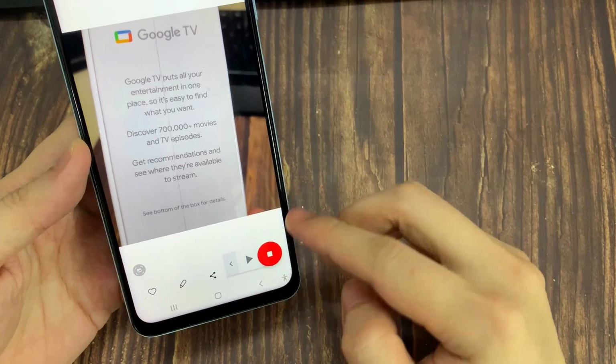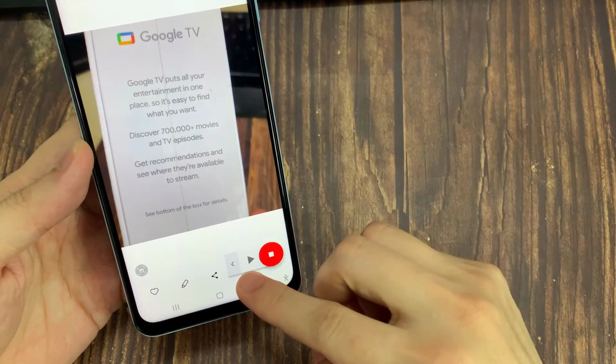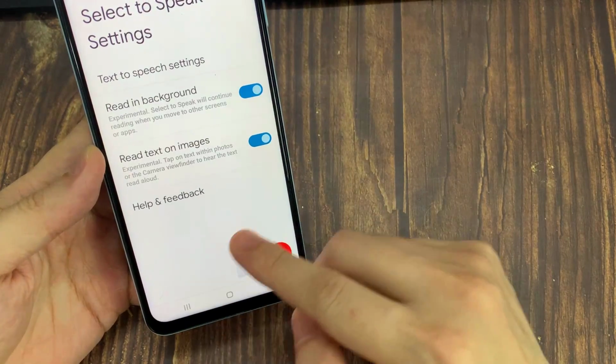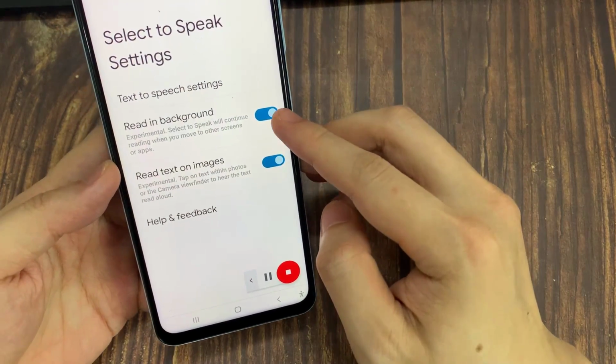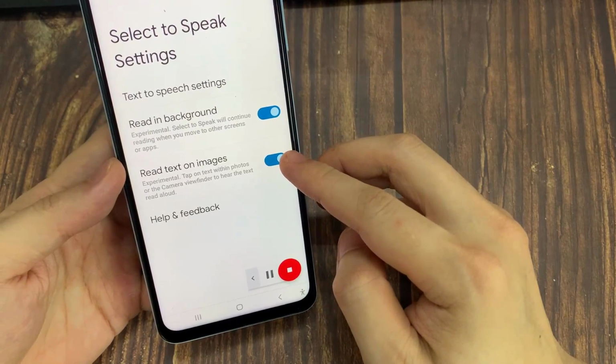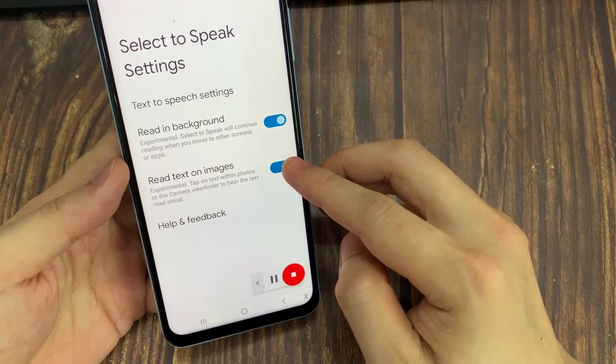Now I can tap on the Play button, navigate up, and then tap on this Settings icon. If you tap on that in here, you can go in and turn on Read Text on Images. So you want to tap on this button, and make sure that Read Text on Images is switched on.